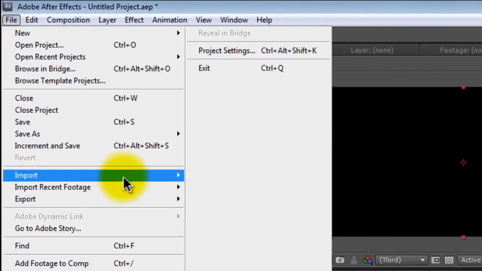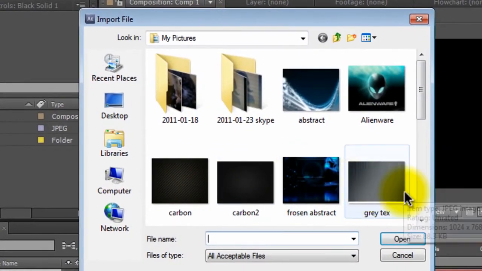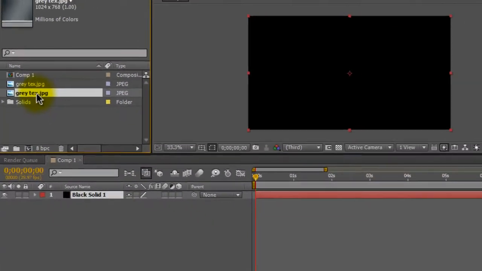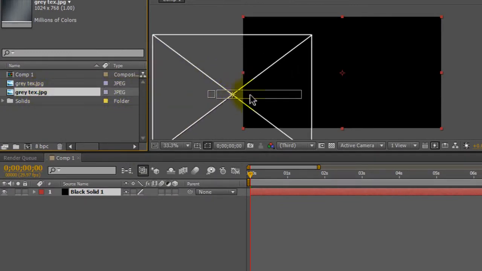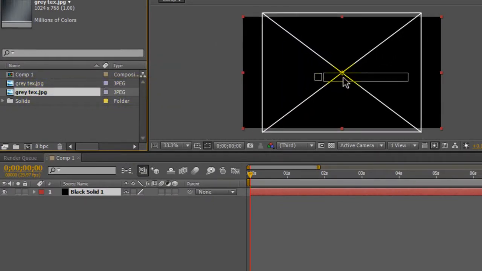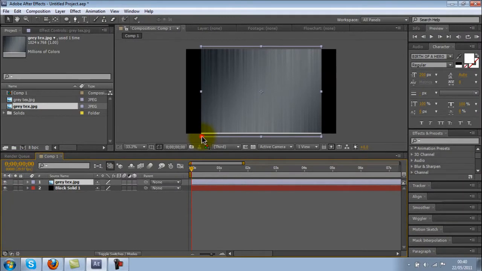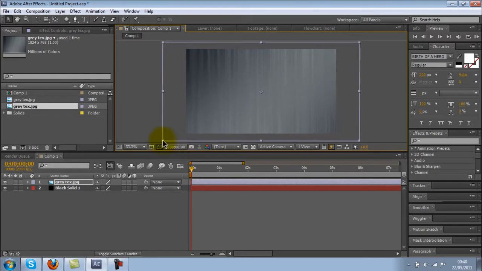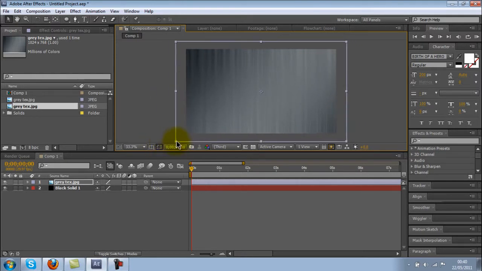Then you want to go on File, Import File, and you might want to get some textures. I'm going to be using this grey texture, so I'm going to open that. Then you can just drag it on, and it will snap onto the middle once it senses the middle. Then if you drag the corners to just edit around your thing, it should look like this. And if you keep moving it out, you can get stuff off the screen, but I'm gonna leave it like that.